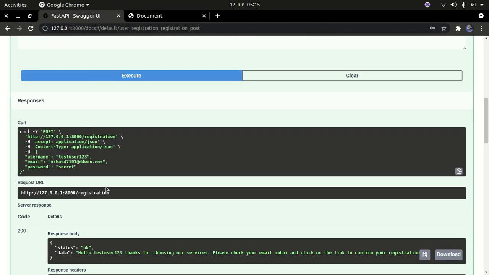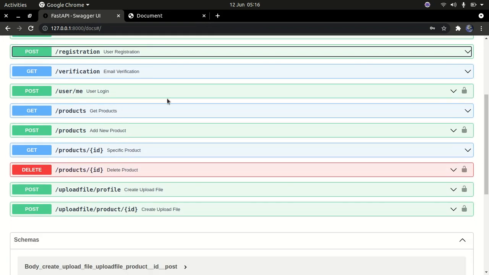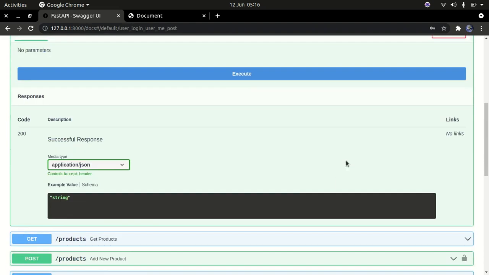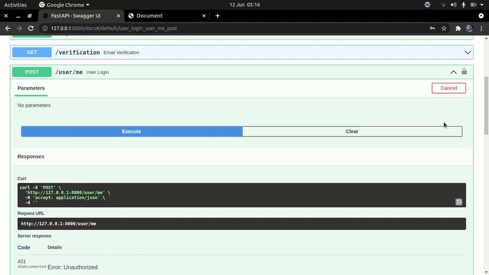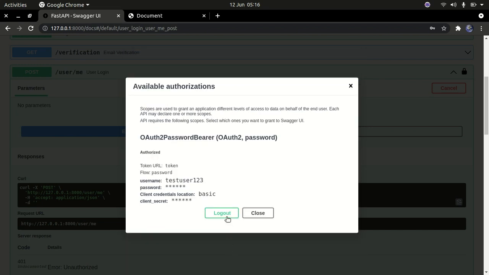Great. Now that our email has been verified, we can go back in and try to log in the user. So I'm just going to click login, and I'm going to click on try, and then execute this. We're going to type in our username, which is test user 123. And then I'm going to type in our password, which is just secret, and then we can authenticate.